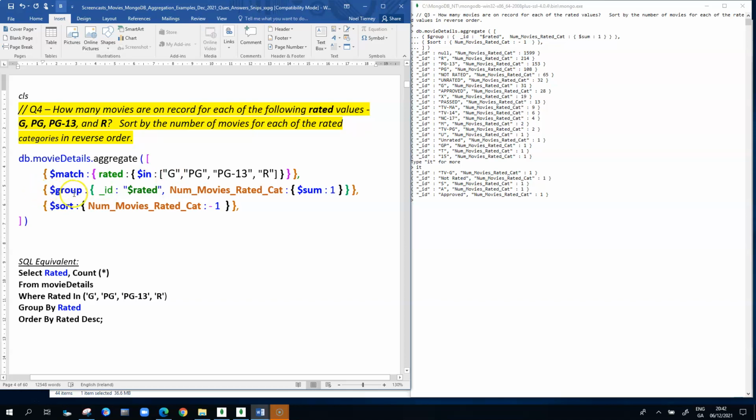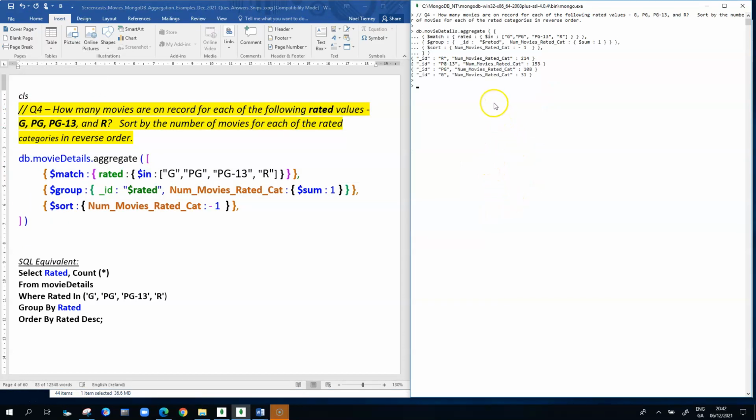And then the group stage will do its work and pass its results onto the sort stage. So here we have an aggregation pipeline that has three stages in it: a match stage to filter out documents, a group stage to do the aggregation, and then a sort stage to sort out the results and present them in whatever way we see fit. So we'll just execute the query or the aggregation, and again we'll clear the screen. And what you notice this time is there's much fewer documents generated in the results. So what's happened is that only documents that met the four rated values got passed to the group stage, and hence we only have four documents in the results.